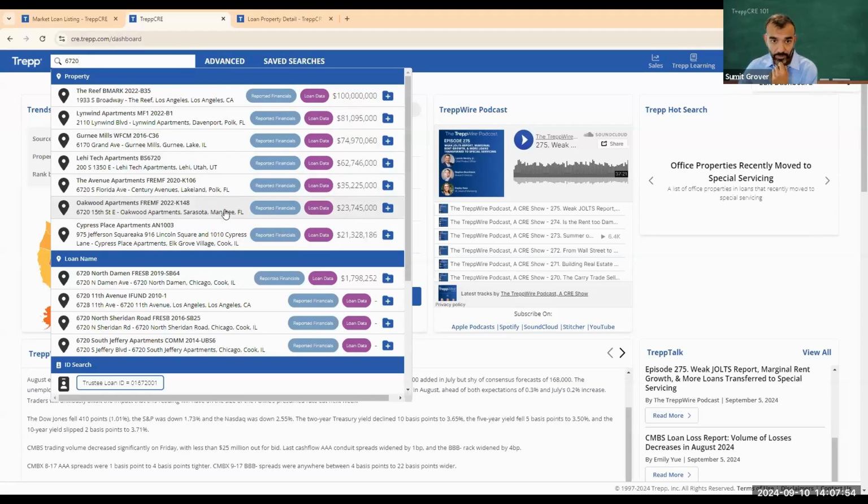So I can click on one of these properties and go in there. Before I do that, what I was going to do was actually switch to advanced search and show you the list view and dive into specific properties. But if you have a specific address that you want to search, you can just start from here.